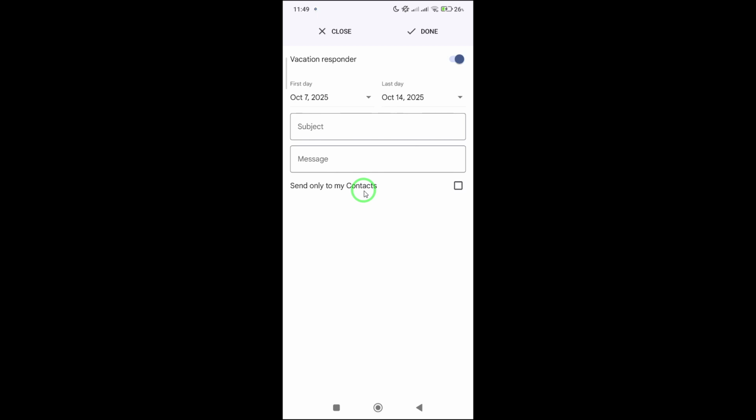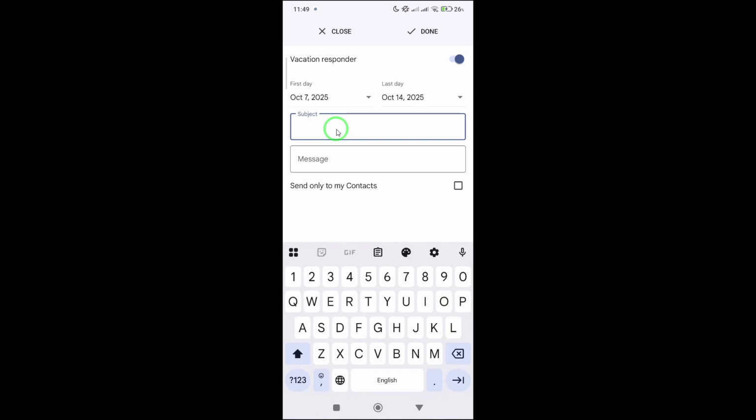Next, type in a clear subject line. For example, out of office or on vacation until next week. Then, in the message section, write what you'd like people to see when they email you while you're away. You can include important details like when you'll return or an alternate contact if needed.